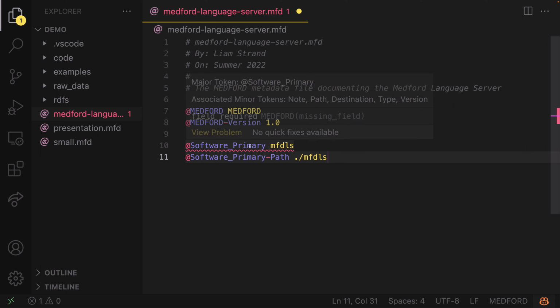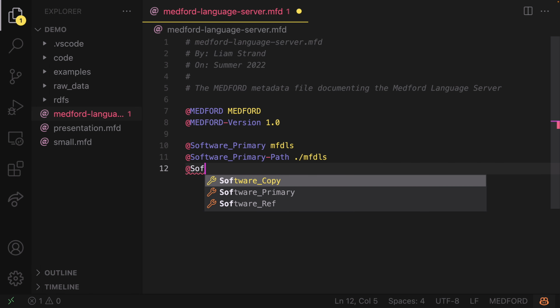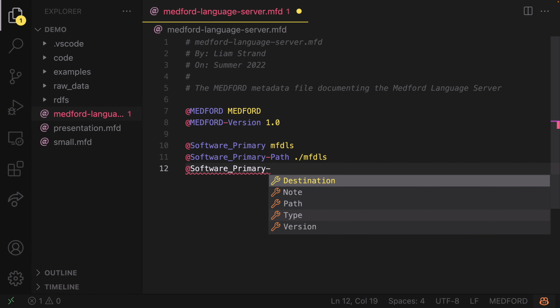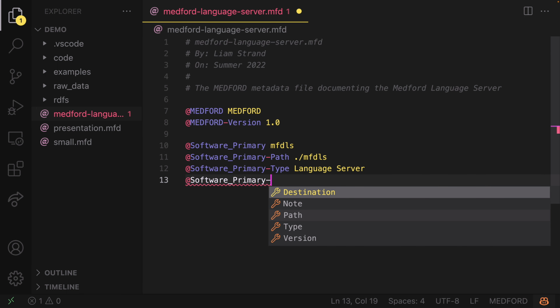Notice that we've got a little error squiggle here telling us that we haven't filled out all of the required fields for the software primary option. And now that we've specified its path and its type, the error squiggles have disappeared. And we can also add some additional metadata like the version.